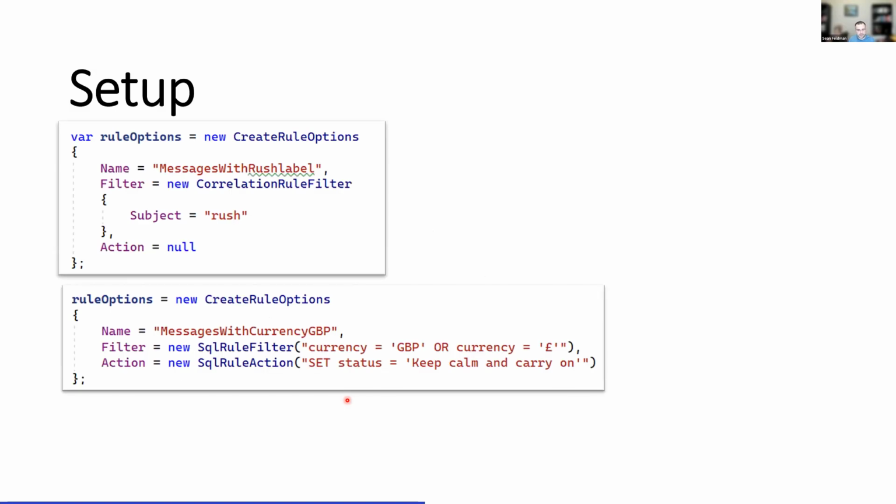Now, how do we set it up? Again, it's the broker side. We have the options. Every rule has a name and has a filter. A filter is either a correlation filter or an SQL filter that we use with whatever we want to do. An action is not mandatory, it's optional. Most of the time people don't use actions unless they really need to.